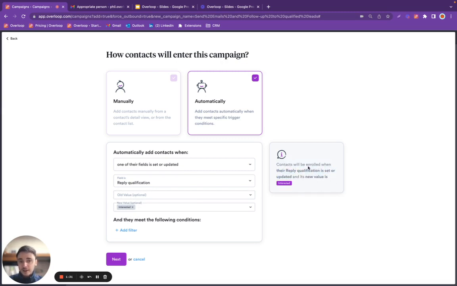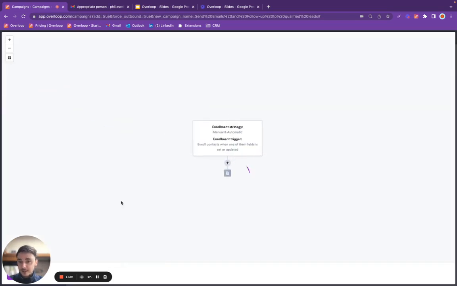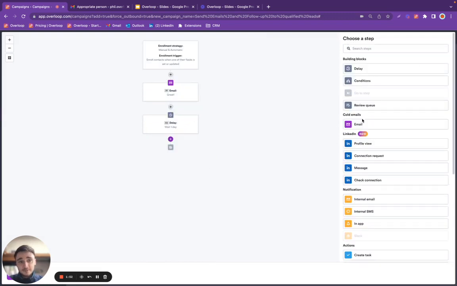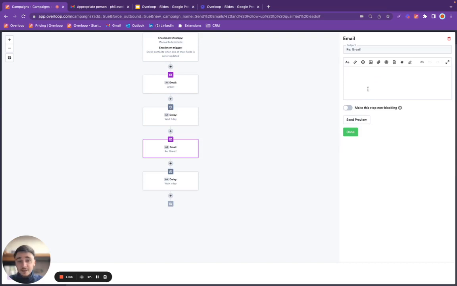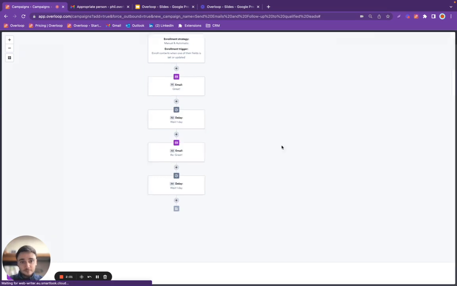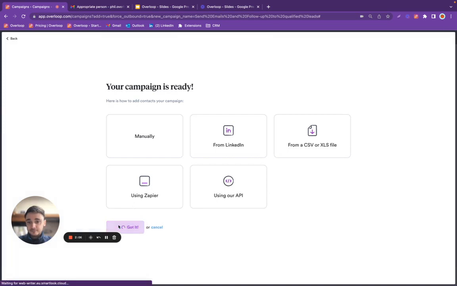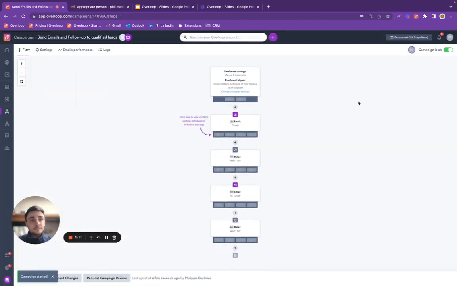As you can see here, the contact will be enrolled when the reply qualification is set or updated as a new value, in this case, interested. I can click on next and build a sequence. Let's book the meeting. And if they don't reply to that, send an automatic follow-up. And I can save my campaign. Click on next and turn it on. So now I have two things.